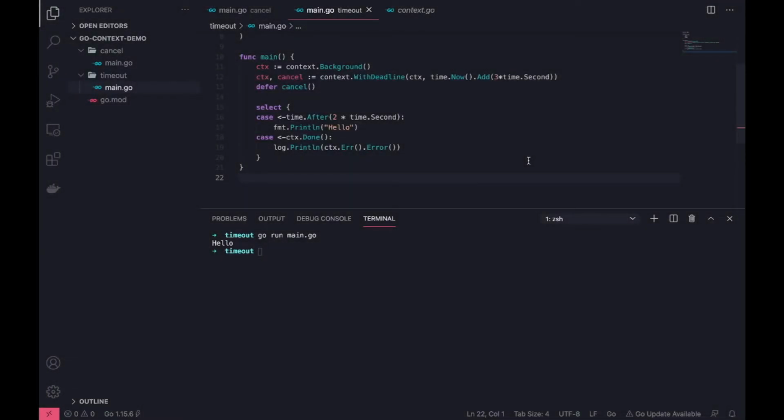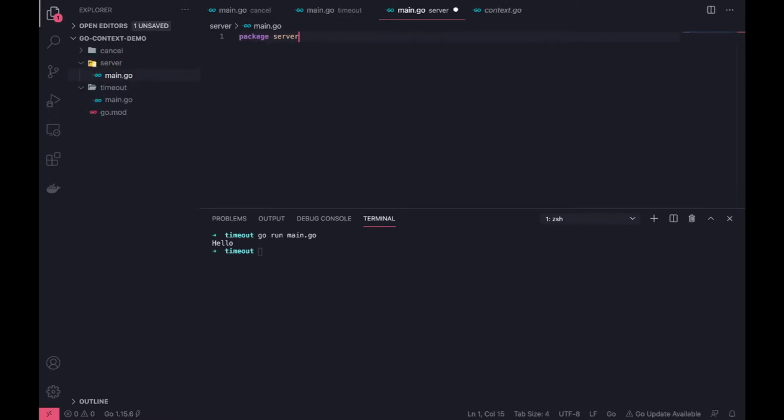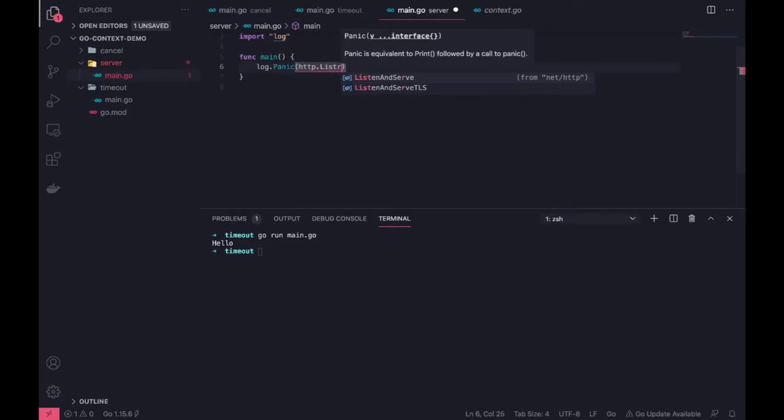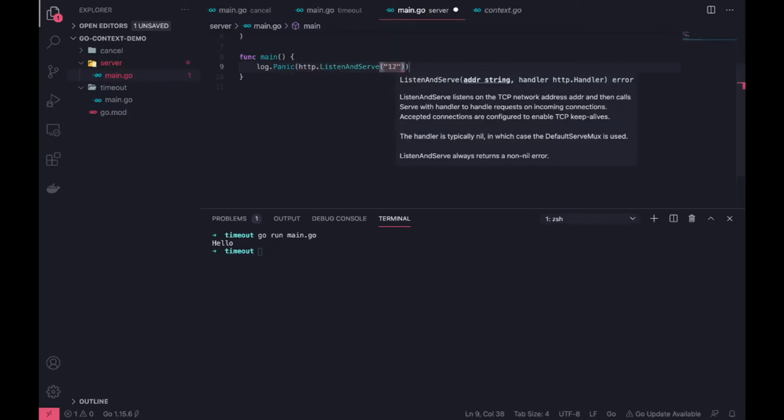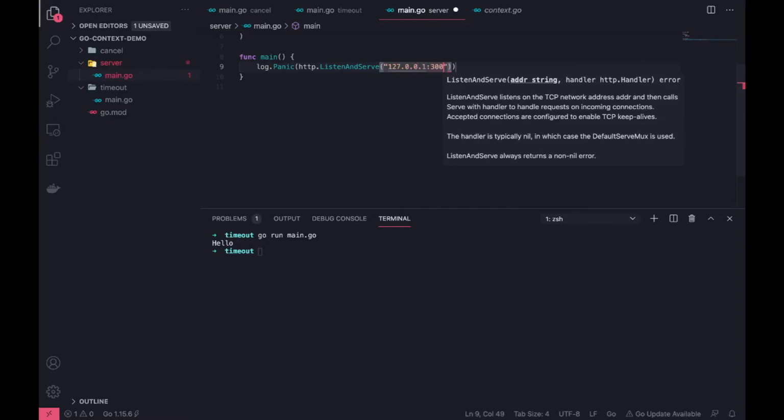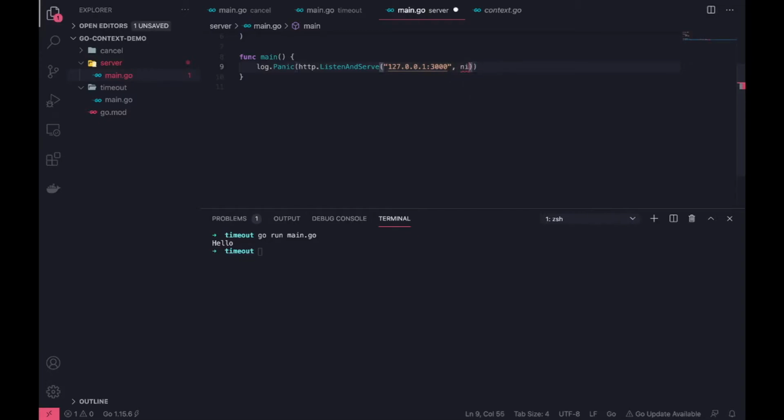Okay, so now let's look at how you would send a context across an API request, and then how you would time out that API request, or how you would send a value across through context. So let's make another folder here. I'll make a server, and let's make main.go again, and package main, the same boilerplate, and let's use log.Panic. We just panic if http.ListenAndServe, and we'll give the address 127.0.0.1, and we'll use the port 3000 and nil. Okay, so our HTTP server will listen on port 3000.